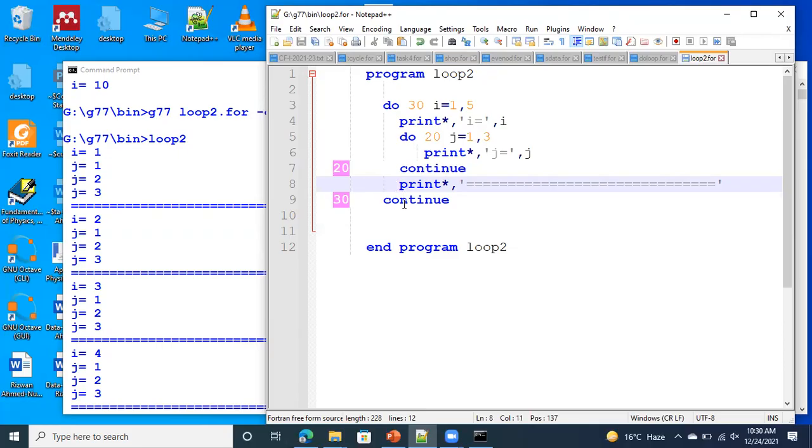And then it moves on to continue with the next value of I. So I value was updated. Then again, the loop was initialized to 1. And that's the way we work with the nested loops.